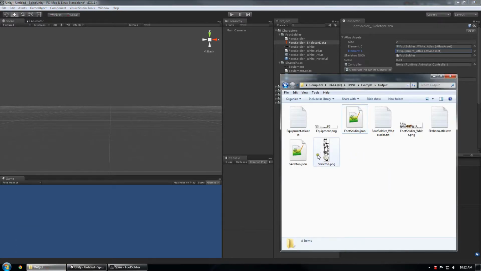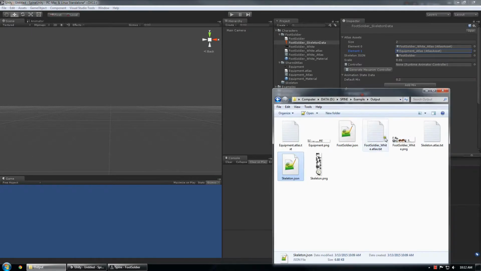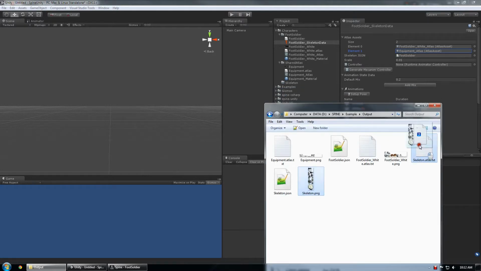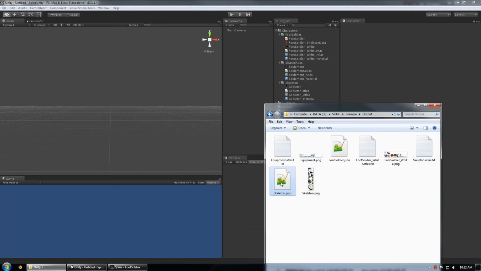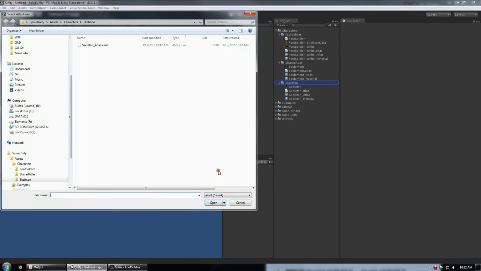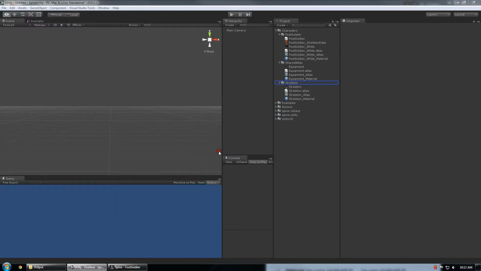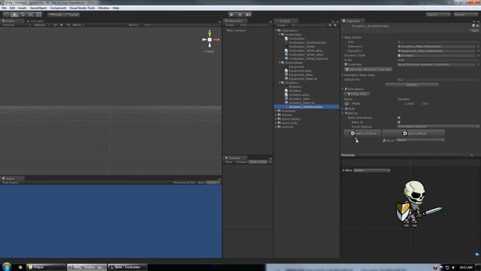I'm going to go back and grab the skeleton JSON file as well. I'm going to grab the skeleton atlas first. So skeleton PNG and skeleton atlas.txt, and put that in the skeleton folder. So now we have the skeleton atlas in Unity as well. Now I can bring in the skeleton JSON file, and again, it's going to go through the same process. Select the skeleton atlas as the base, and go in and find the equipment atlas as the next one, and now we have a skeleton as well that's sharing the exact same atlas data as the foot soldier.